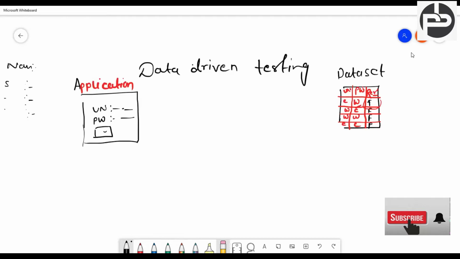So we are maintaining our data set, and we are deriving our test cases based on this data. Tomorrow someone will come and say, I have another username and password, try to test this. I will pass this in another cell and see whether the test case passes or fails. It will be written automatically in this sheet. Make sense? Any doubt?